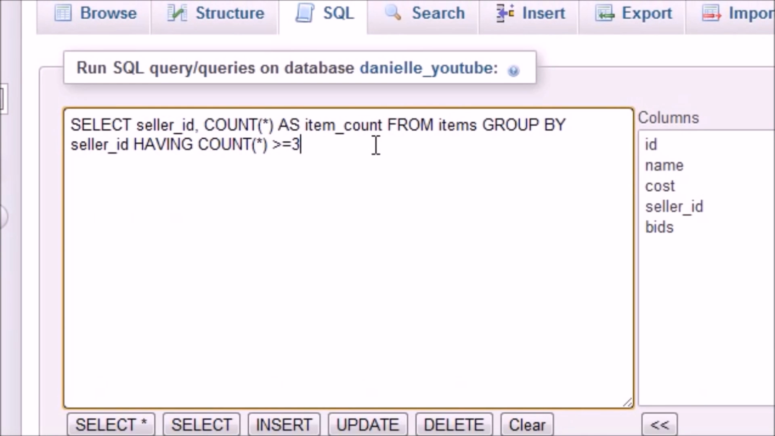So in order to do that, after this query, we can just go ahead and add a simple order by statement. Now I want to mention this because a lot of people ask me about this. You know how these are the columns that were originally in the table: ID, name, cost, seller ID, and bids. Now we also have this extra column that we named item count. Now this column is a temporary column. It's kind of like a nickname for a column.